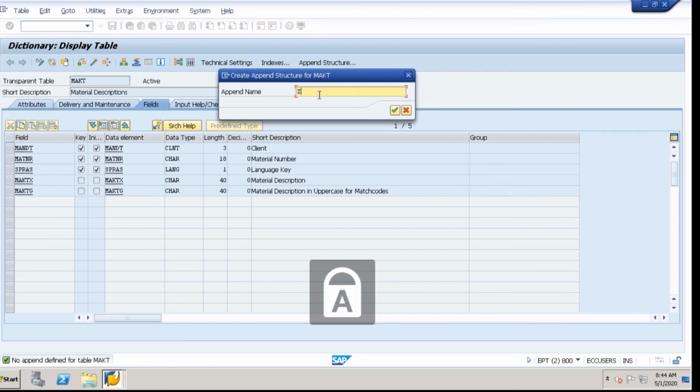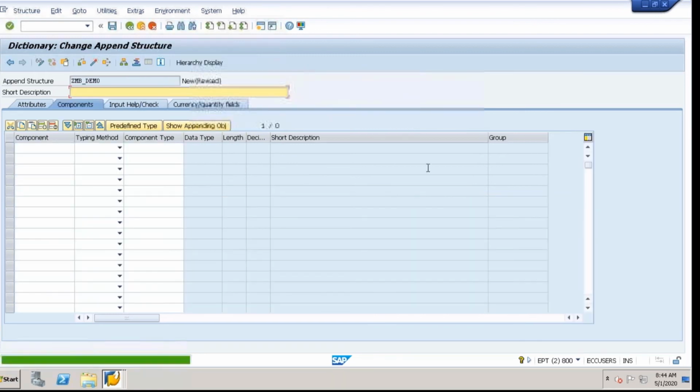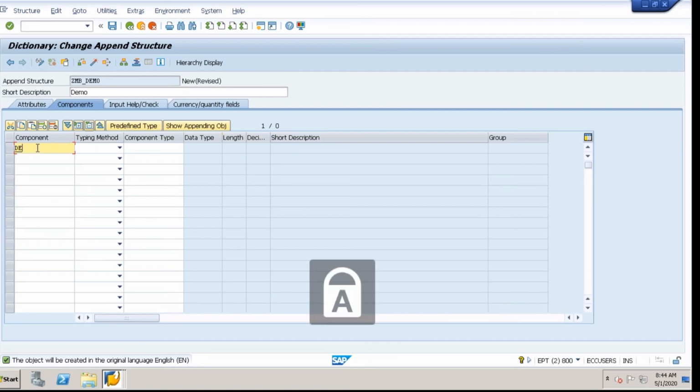So give over here Z append, or any valid name you can give, like Z test. Some valid name you will have to give. So I'm just giving ZMB demo. Click on this OK button, and I'm just going to give some demo kind of description. Then you can give some field over here, any test field or demo field. I'm just going to write some field, maybe field 1 or demo field.